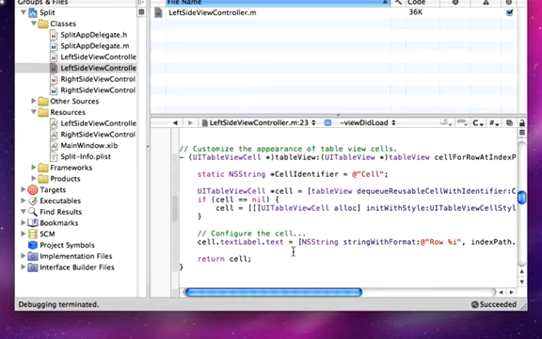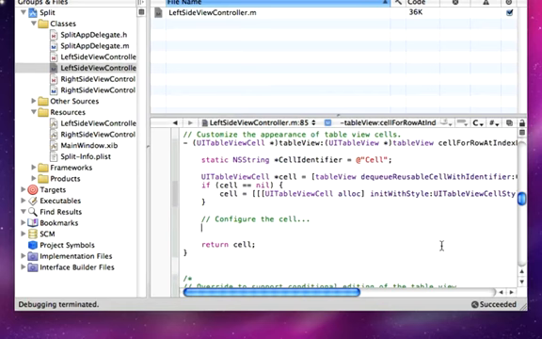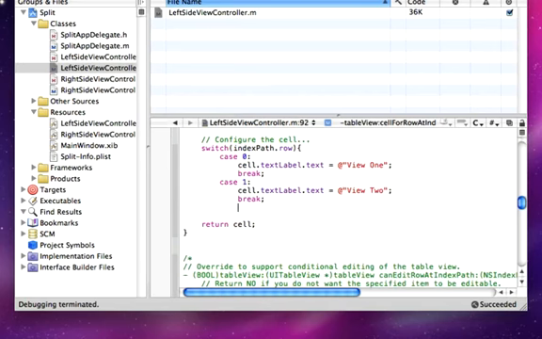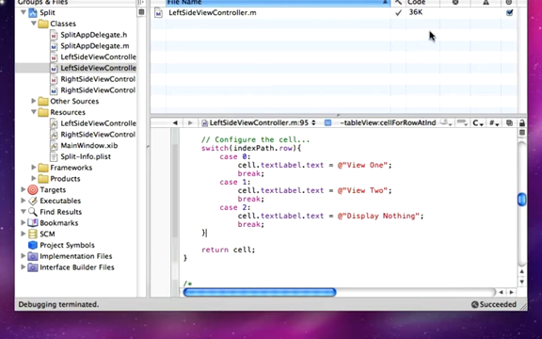So now let's make some changes here. Instead of just making our cells row 0, 1, and 2, let's make them view 1, view 2, and display nothing. So we're going to switch on indexPath.row. Case 0, cell.textLabel.text is view 1. Case 1, view 2, and case 2, we're going to display nothing. So let's save that and see how that looks.